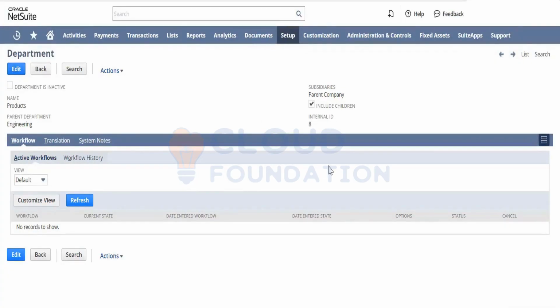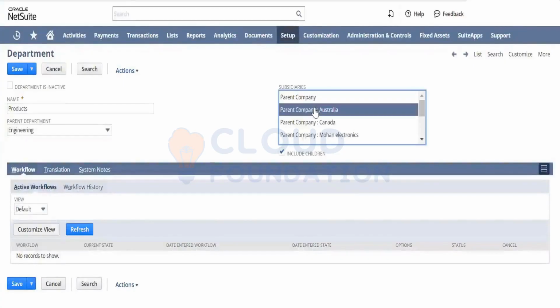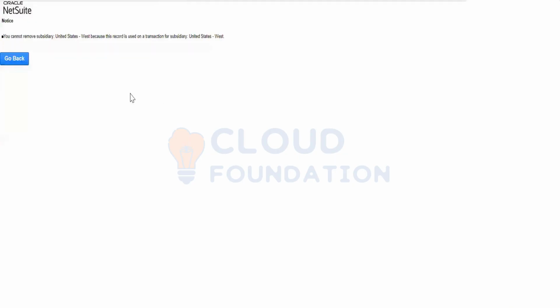They can say that this department has to be confined only to the Australian subsidiary and do not include children. You can do that as well. You can save it and say that this is available. Only for this you cannot remove the subsidiary because this record is used on a transaction. You see this is already used on a transaction. So that is the reason you cannot remove it from United States West, is what it's saying.